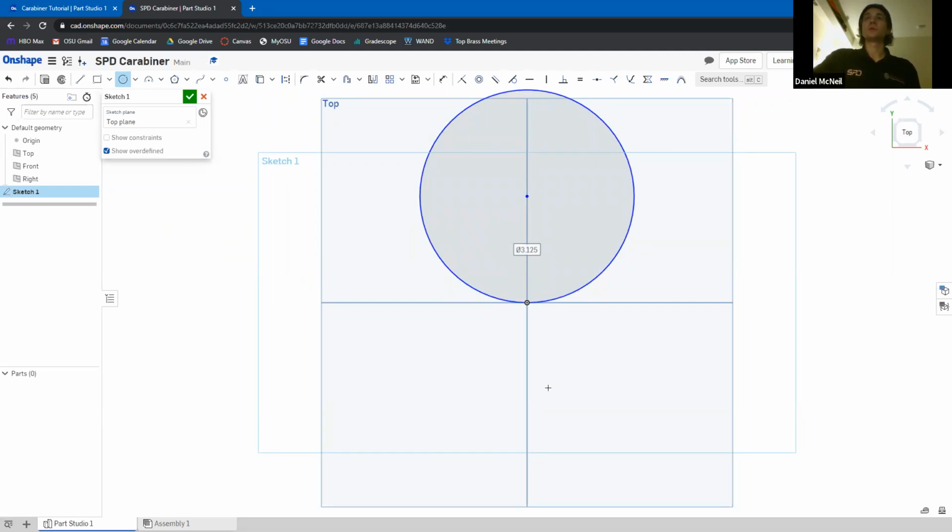Now we're going to add a second circle to the bottom, again clicking on this line, then dragging and clicking on the origin. So now we have two circles, and we're going to want to define these circles. What defining does is tell OnShape, or whatever CAD software you're using, exactly what you want the shape to look like. We've already given it a little information. We've told it that we want the circles to be centered along this vertical line, and that we want the edge of the circle to make contact with the origin.